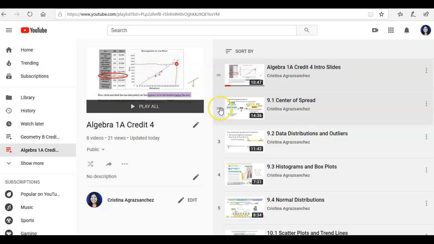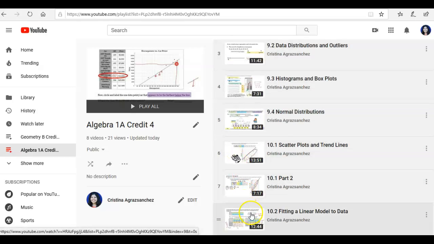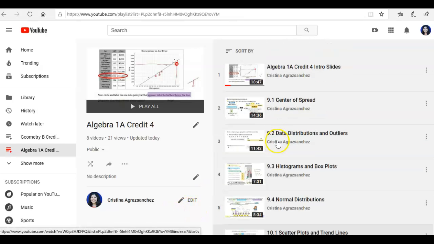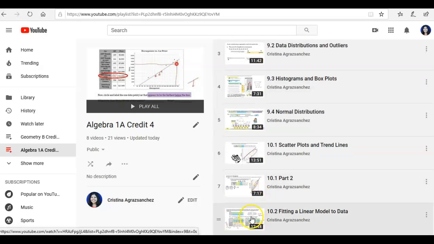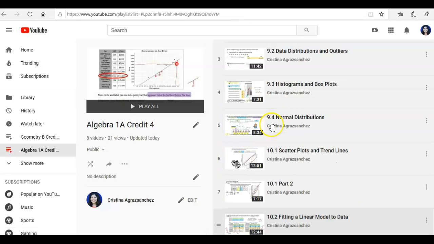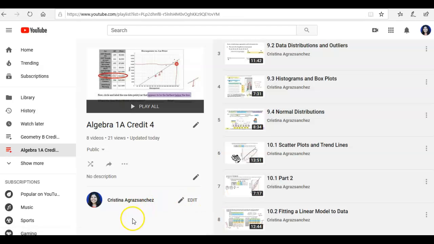Oh no, wait, I actually do want them, so I can switch them back and forth. Or if I upload them out of order, I can put them in order. That way students can follow an order to how they should watch the videos. Because it would be pretty confusing if they were watching 10.2 Fitting a Linear Model to Data before watching any of the previous videos. So that's just how you can do that as well.